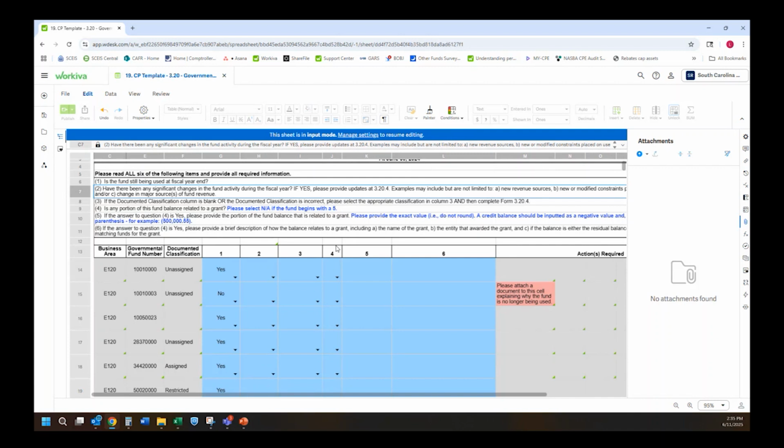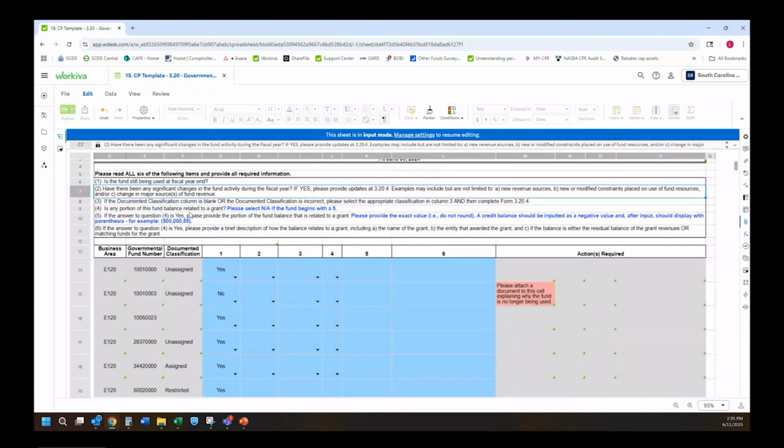Question 2, this is one of the ones that is a little different, or I think it's completely different. It asks, have there been any significant changes in the fund activity during the fiscal year? If yes, please provide updates on the next form. I'll get to that other form in a second. Examples might include, but are not limited to, new revenue sources, new or modified constraints placed on the use of fund resources, and or changes in major sources of fund revenue.